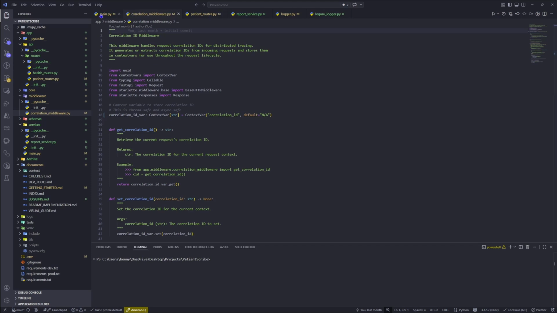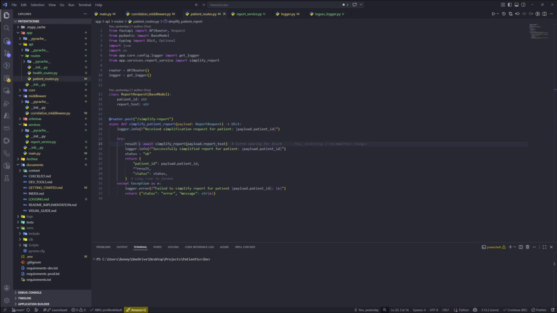After our middleware, the request moves into the routes layer. This lives inside our API directory, and in turn under the routes directory under the API directory. Routes define the actual HTTP endpoints exposed by the backend. For example, POST /simplify-report is the endpoint the client would call for simplifying a report. When the route receives the request payload and validates it using Pydantic models, it logs the request and then delegates the real work to the service layer.